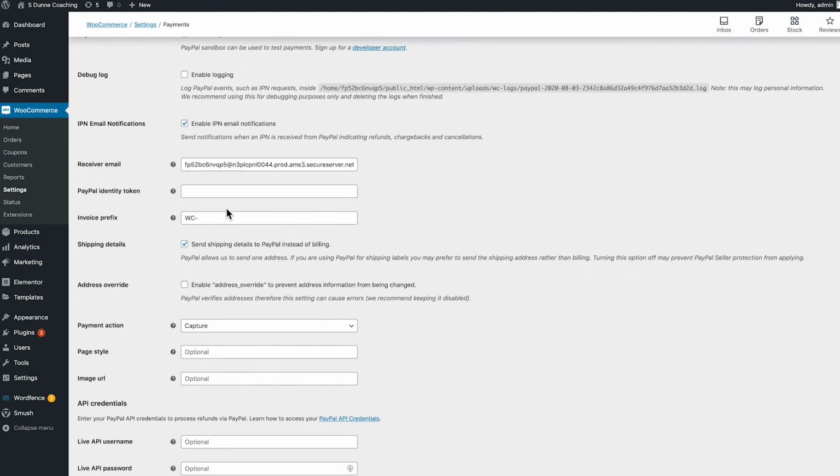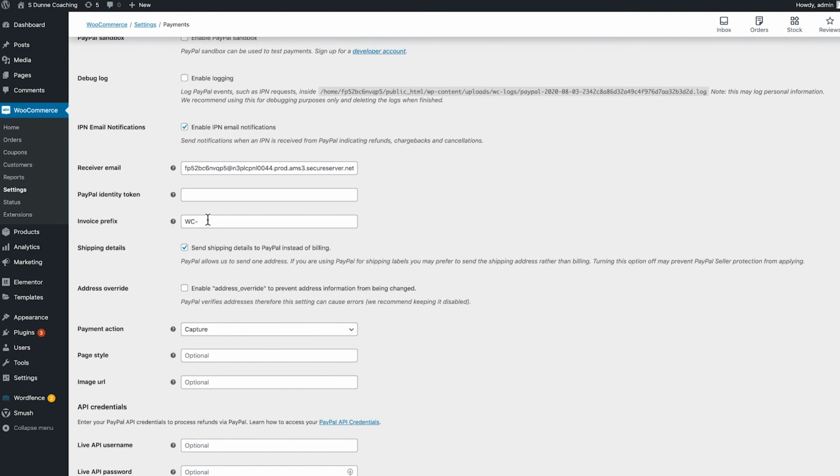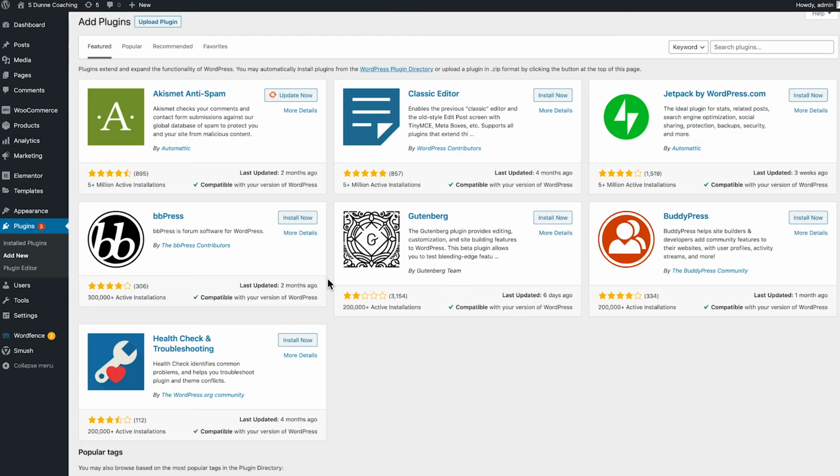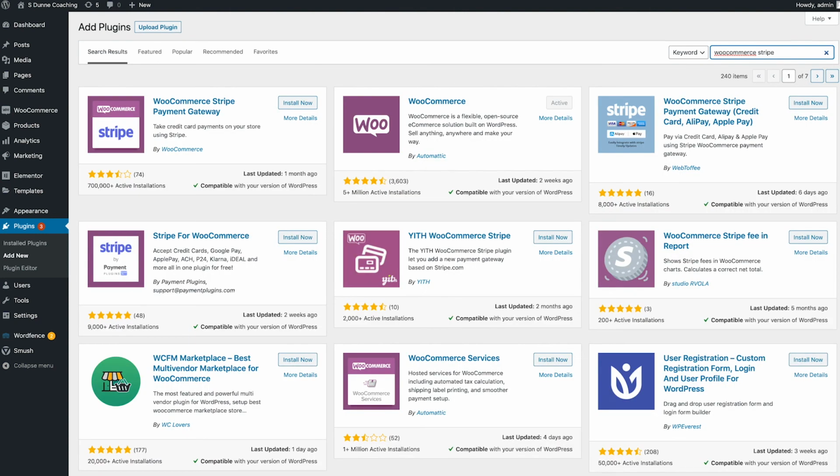Now, if you want to use something like Stripe, it also allows for that functionality, but we need to add an extra plugin for that. So if we head back over to our menu and go down to plugins and click add new. And we're going to head back over to the search box. And this time I want you to search WooCommerce Stripe. And this is the one that we're looking for. It's WooCommerce Stripe Payment Gateway. So let's install that one now. Once it's done, hit activate.